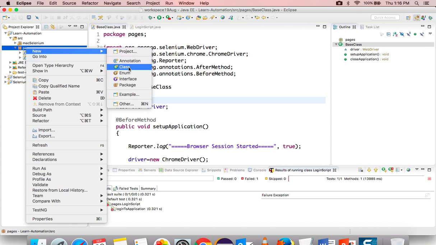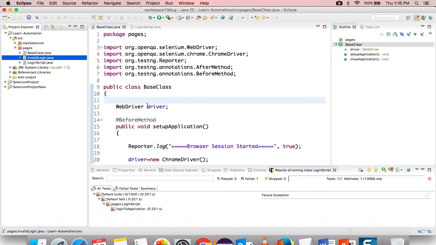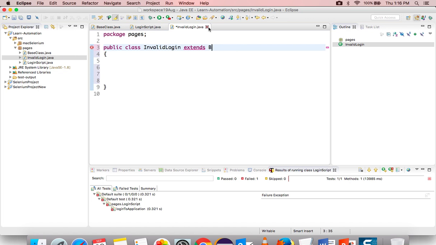If I give you a task to create one script for invalid login, I will say this script name is invalid login. So first of all, you need to extend the base class. I will say extends and I need to write base class. When I say base class, whenever we run this program, first of all the base class will get executed and our annotations will get executed.